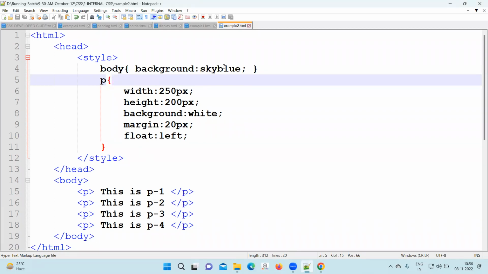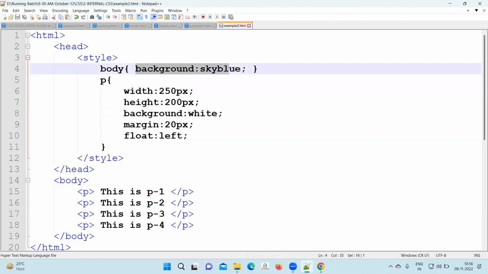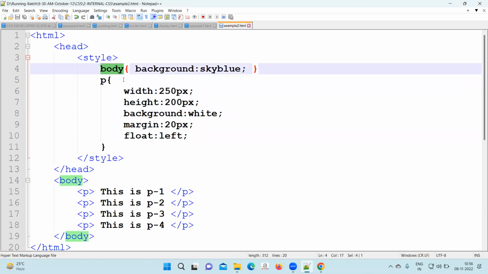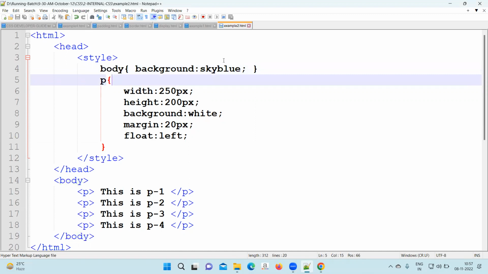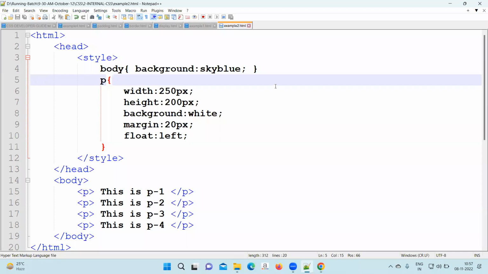In the current page, however many paragraphs come, this CSS will get applied to all of them. Where the body tag comes, this will get applied. In the terms of HTML, body is a tag and paragraph is a tag. But in CSS, it is called a selector. In the terms of CSS, it is called a selector, right?